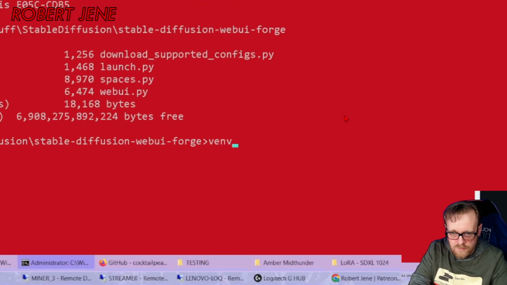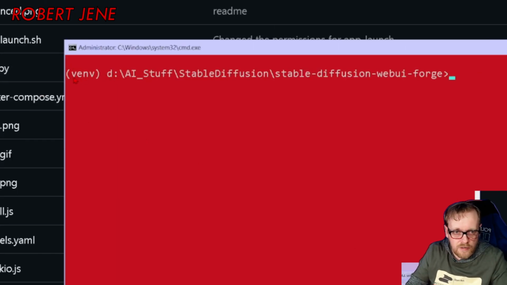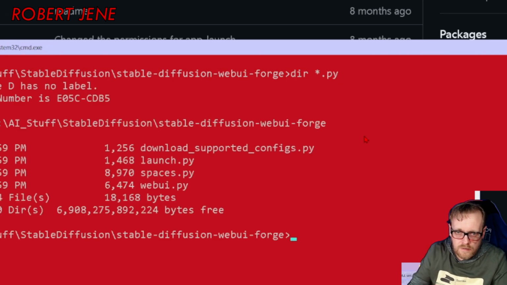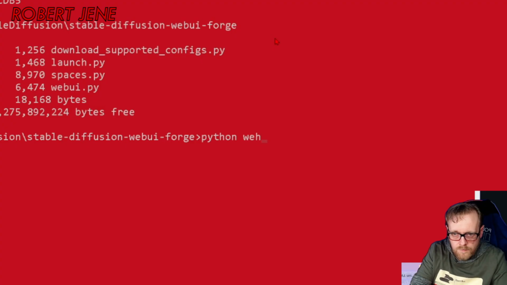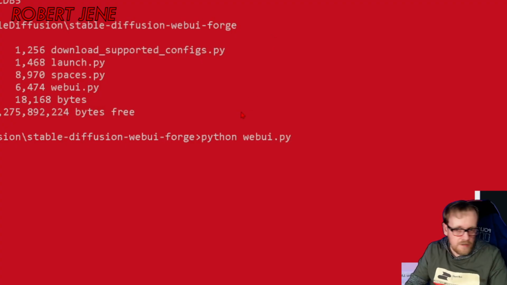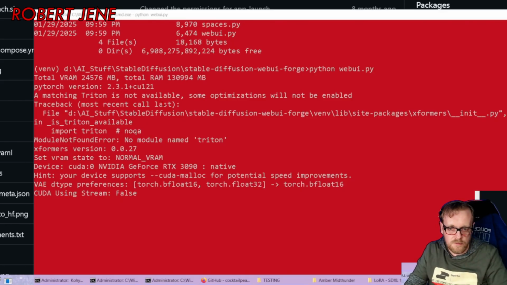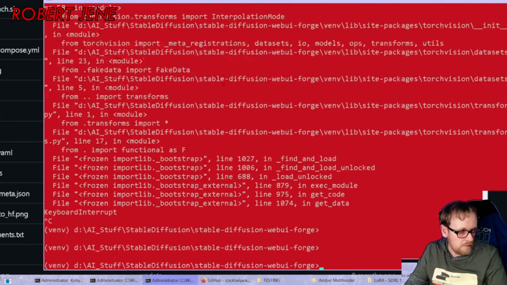So the env scripts activate.bat. Now I cleared the screen so it's easier for me to read, but I've got the environment activated. I'm verifying there. So let's do dir *.py again. And let's try python webui.py. And that's how you test to see which one actually loads the program. Oh, look, it's actually working. This is the normal startup for Forge. I must have done it right. But I'm going to hit Control-C because I don't need to run Forge on this computer right now.